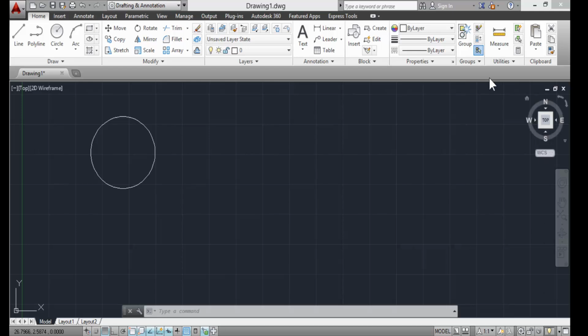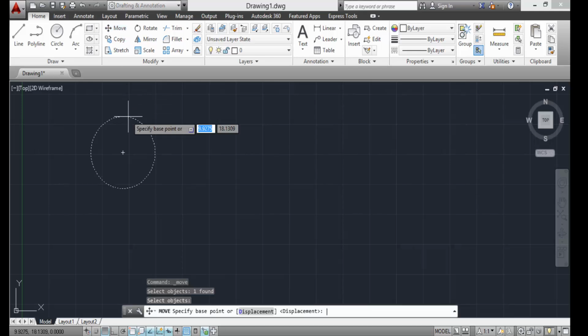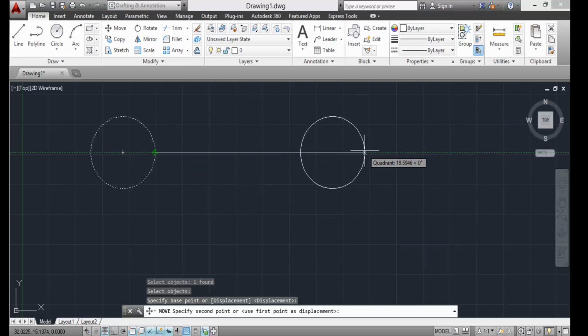So next is modify. The first thing we will tackle is move. Move moves objects a specified distance in a specified direction. So move moves selected objects by a specified distance and angle. You will just click the move button, click the object, and press enter, and then it depends on what distance or what angle you will move your object.